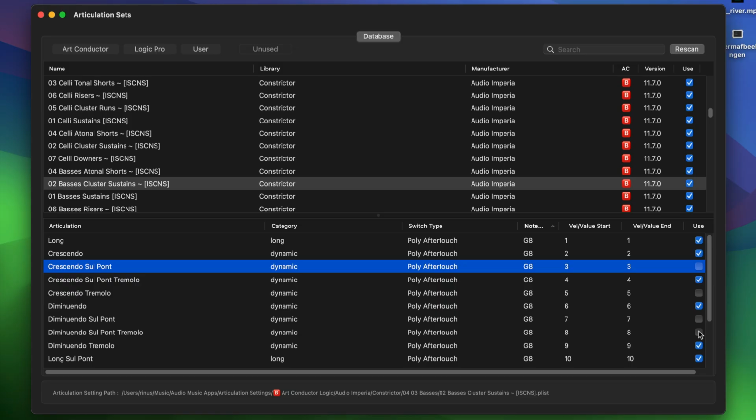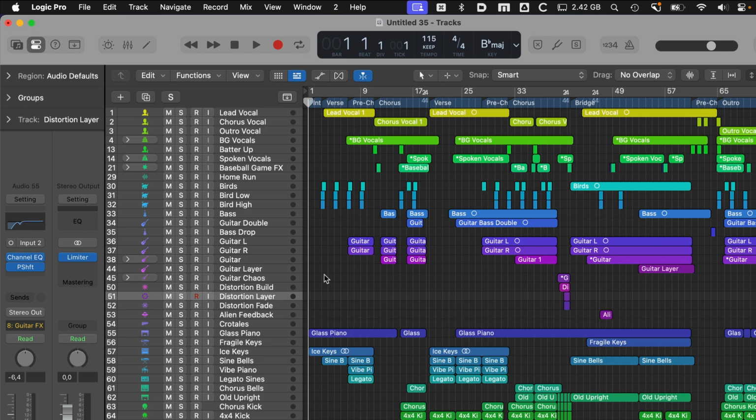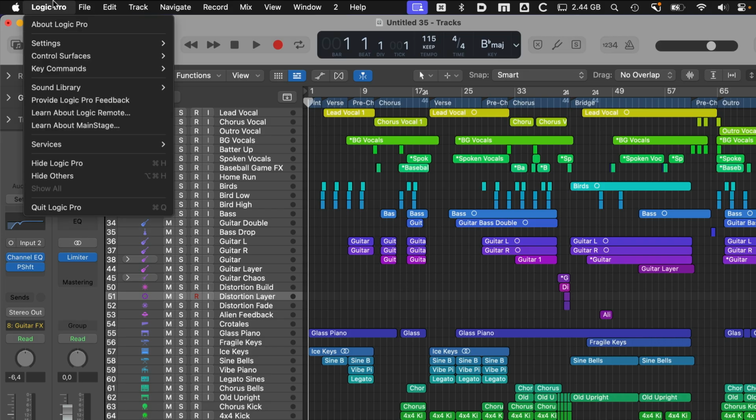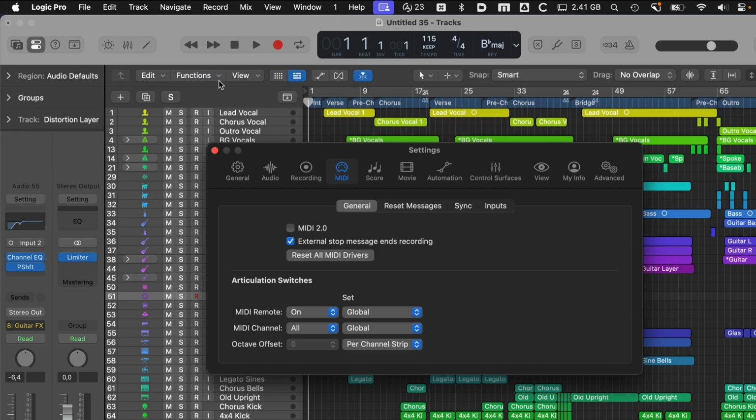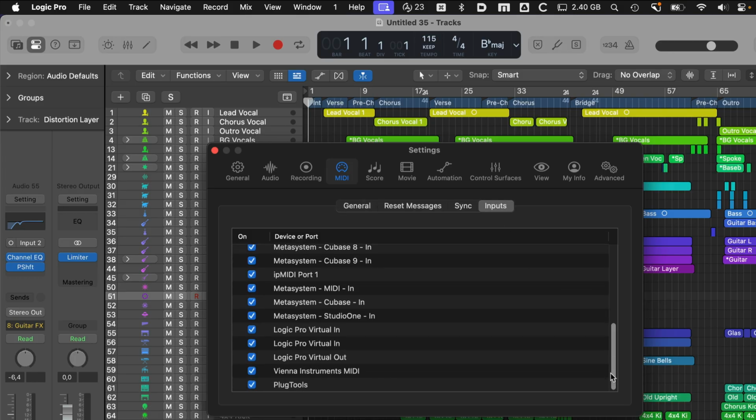When you have confirmed that the Art Conductor settings have been correctly scanned by PlugTools, you can launch Logic Pro and open the global MIDI settings. In this window, make sure that MIDI Remote is set to On and Global. Set the MIDI channel to All and Global. Open the Inputs tab and ensure that PlugTools is enabled.